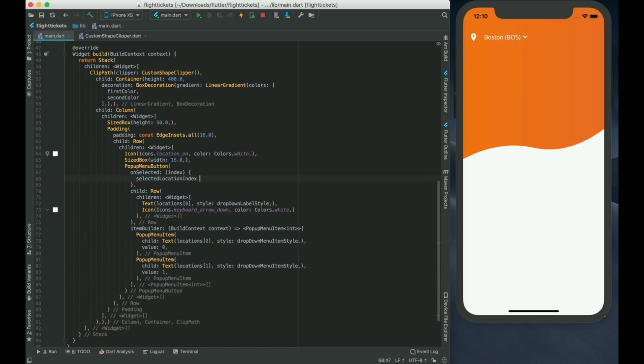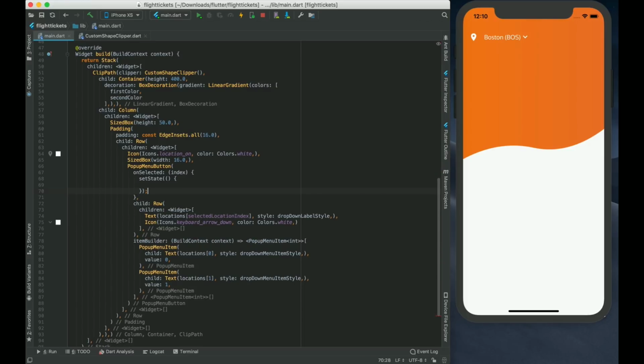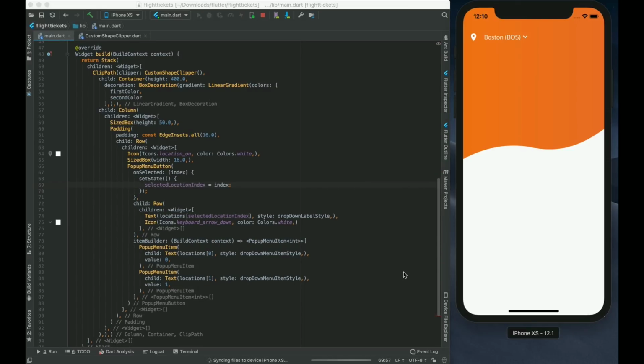So selected location index will be our index, right? And yeah, the text will change to, it will not always be, okay. And we have to write set state as well. Inside that set state we have to write this. Now let's run it, and now you can see when we click on New York, the location is changed. Okay, this part is fine.